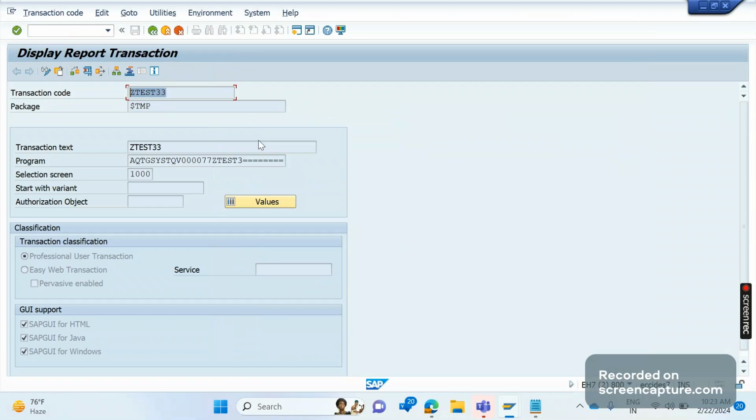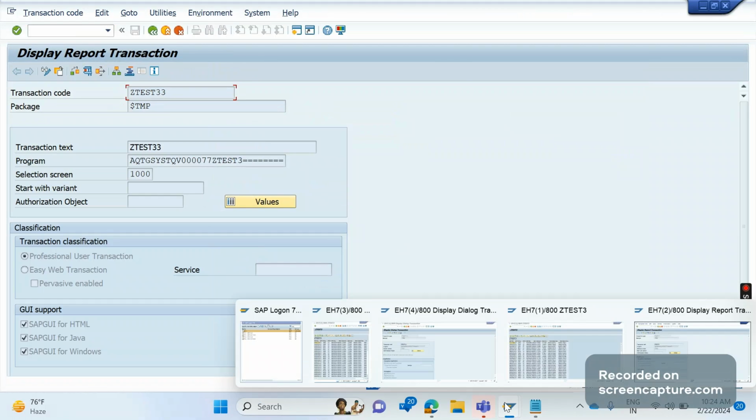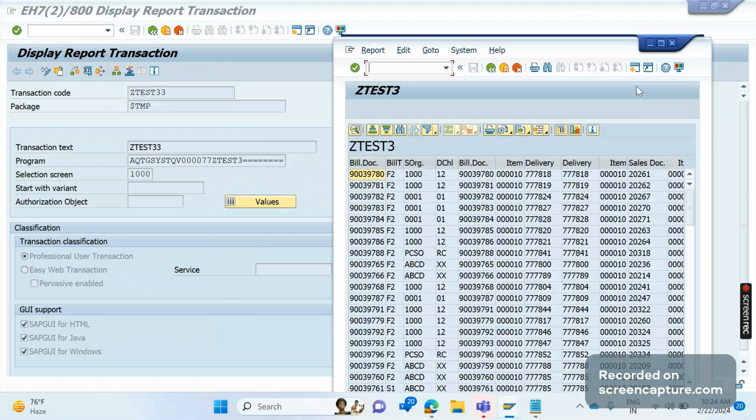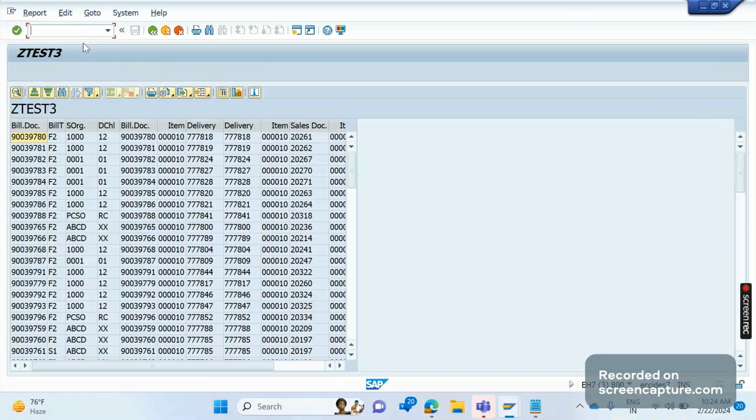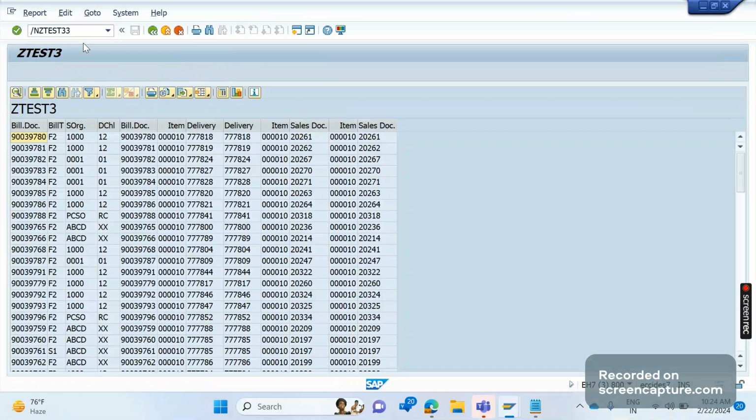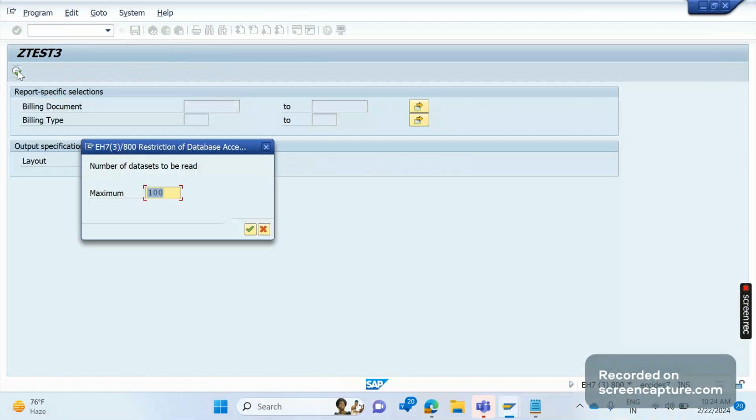So I have developed two T codes for this report, and I'm able to execute this one. Let me execute one more time, /n, and execute with the maximum number of entries.